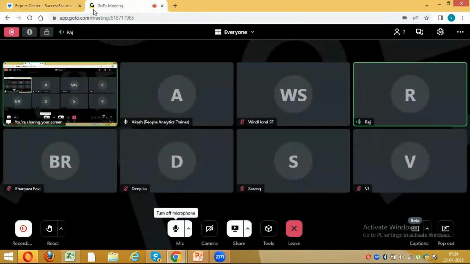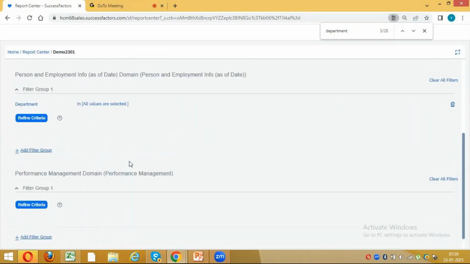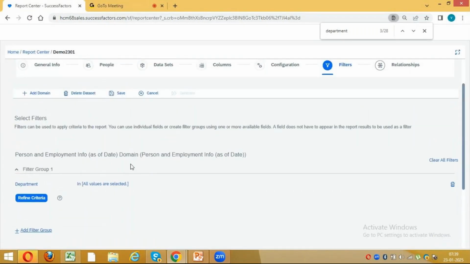We'll just take it as an example, department all values, and keep it the same. So it's very simple in terms of filtering. Same thing: we have two filters, static filters and runtime filters.